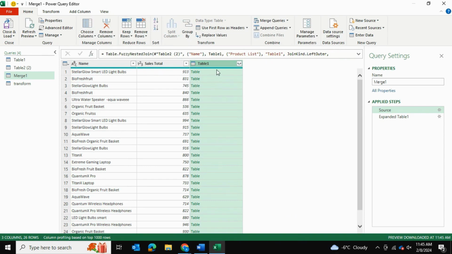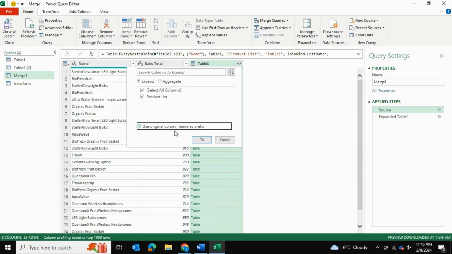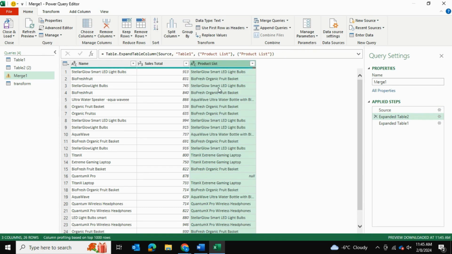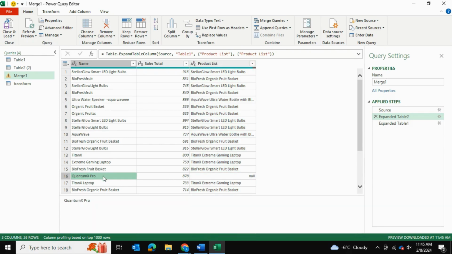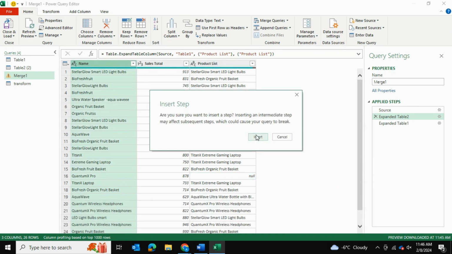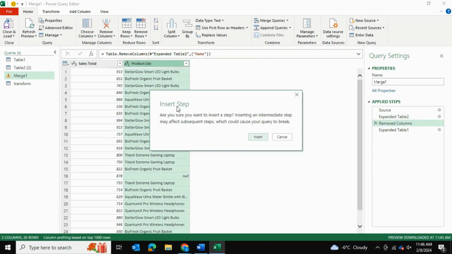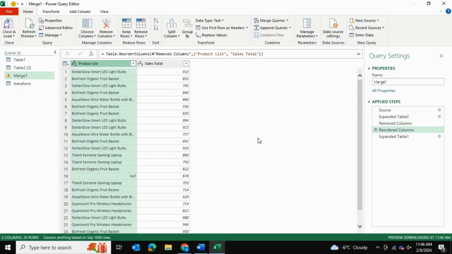And this opens up a new table for us, where we can simply click on these arrows, uncheck this, click on OK, and insert the step. And here we are. So only the Quantum X Pro didn't work out for us. Later on, we can always manually fix this and give it the proper name. But anyways, what we would do now in this case is delete this column. After this, we would bring this column to the front over here. Insert step once again.